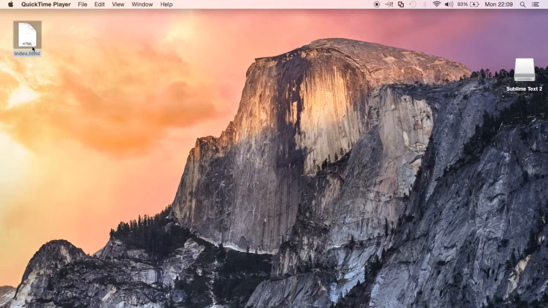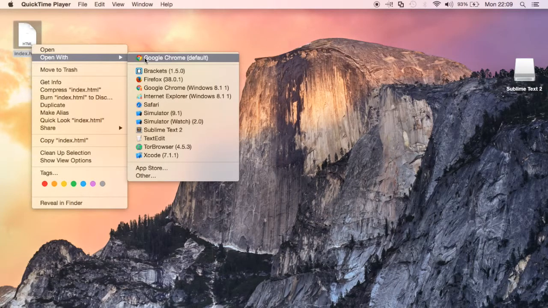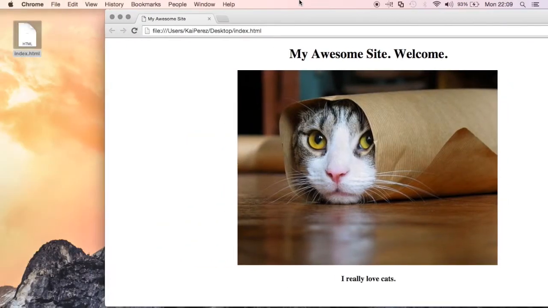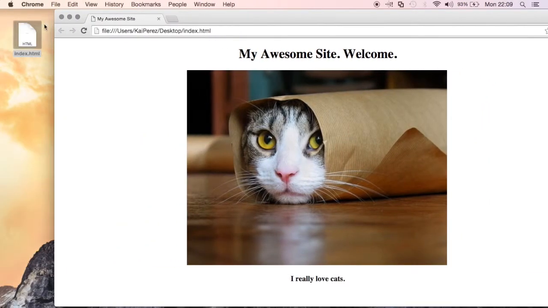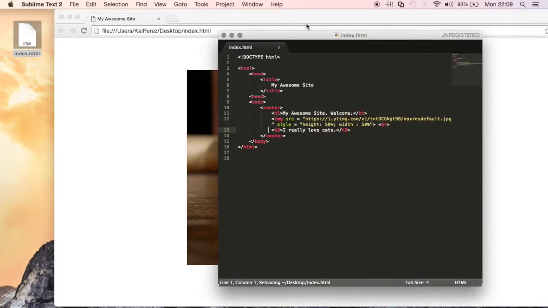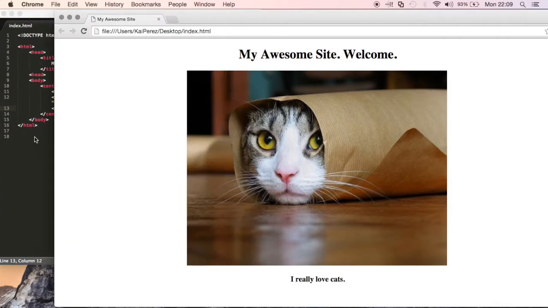So let's get started. Where did we leave off? Well, let's check that out by right-clicking our document and opening up our site. We had this site. Now let's open this up with our text editor. Again, I'm using Sublime. You can use any editor that you like.